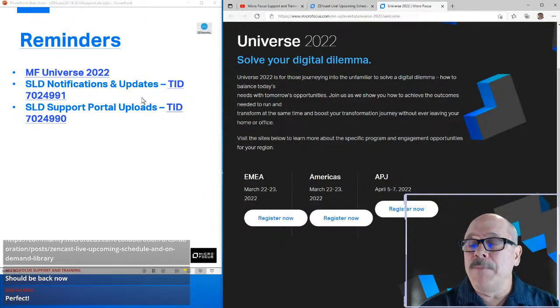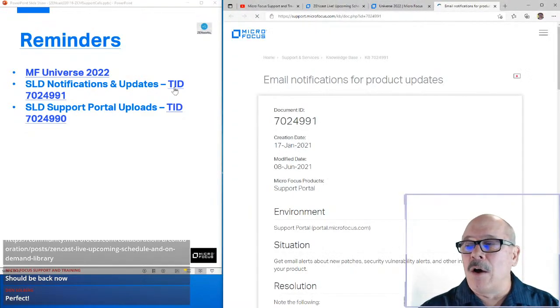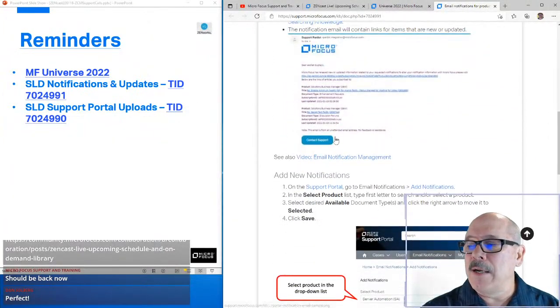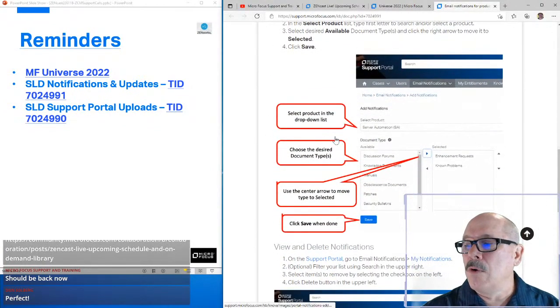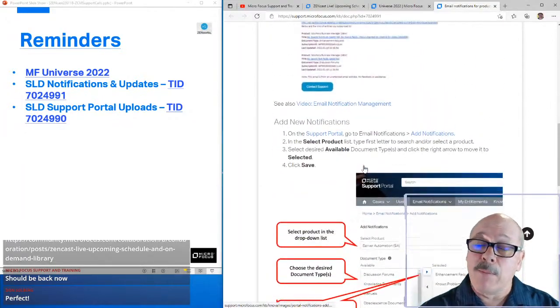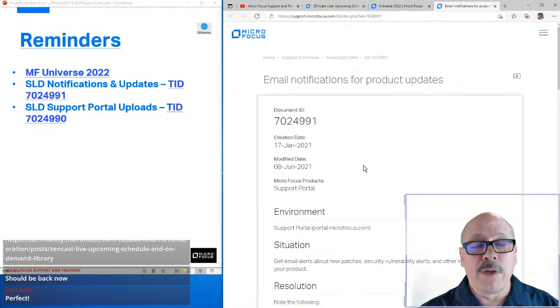There is another reminder about setting up your notifications and updates. I have been seeing on the forums that this is not currently working, but give it a try, set it up. It tells you how to set up your notifications for patches, for any updates to manuals or security bulletins, things like that. I did hear that somebody was having problems with this. I don't know if that's been corrected, but there is a TID out there to set up your notifications for the different products as things come out, like Log4j, right?